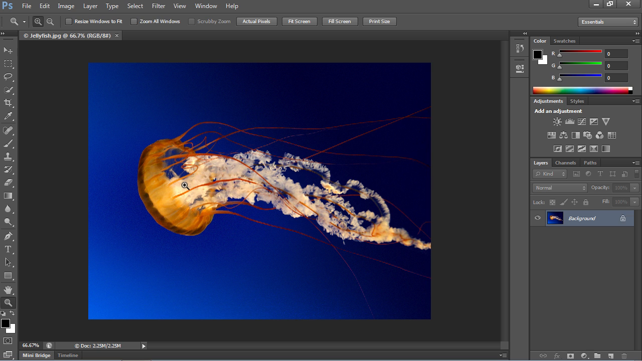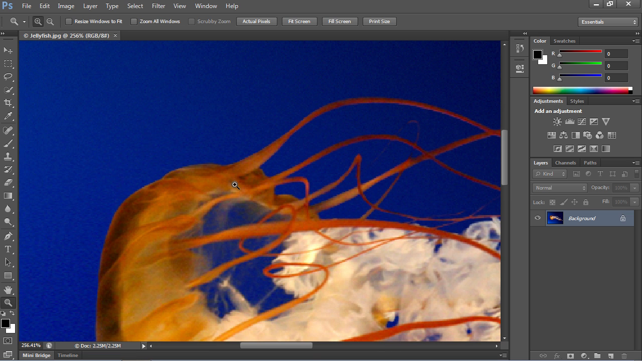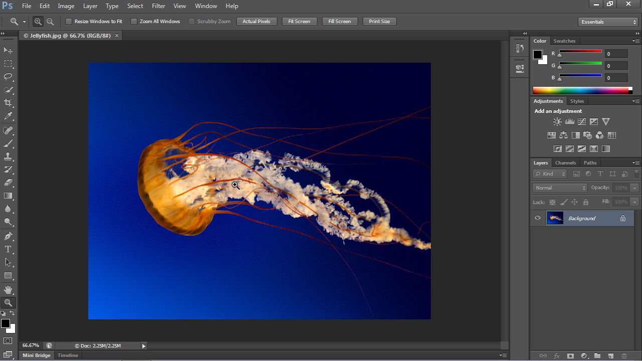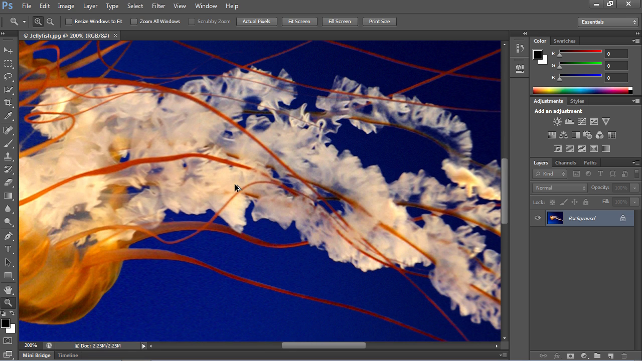In order to select the zoom area, hold the left mouse button and create a selection. Also, you can use keyboard shortcuts. Ctrl+ to zoom in, or Ctrl- to zoom out.